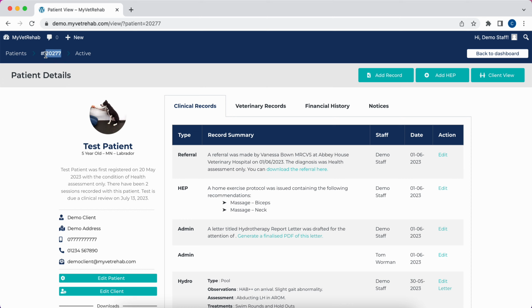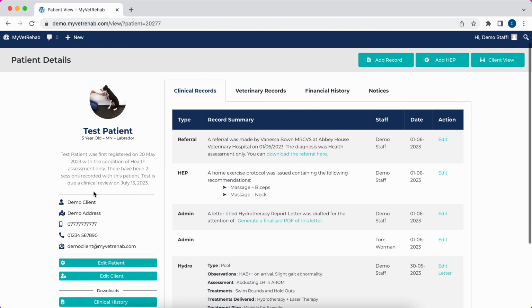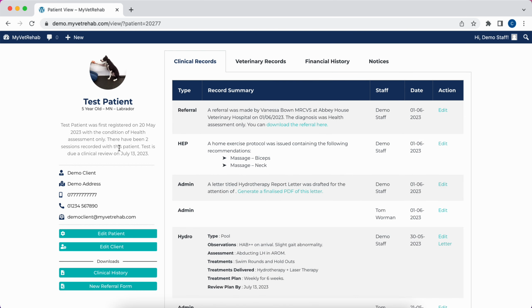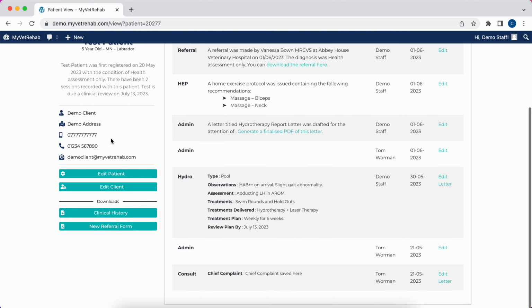This unique identifier is used to help them log in, and we'll cover that later. On the left-hand side here, you've got information about the client. It'll also give you information about how many sessions that they've had, and when the next review's due, and why they were referred to you. So it gives you a very quick snapshot.